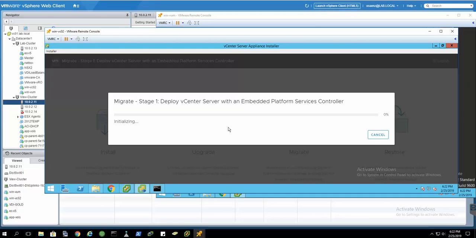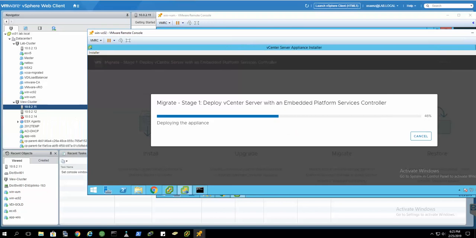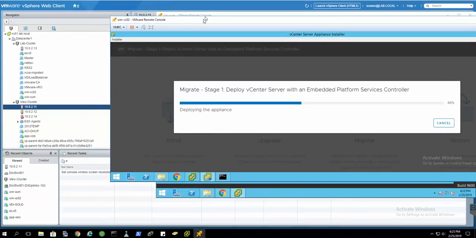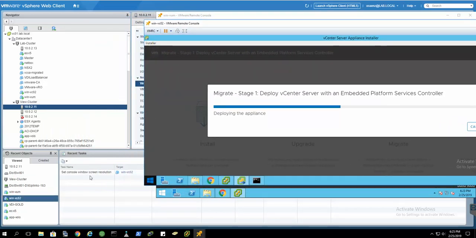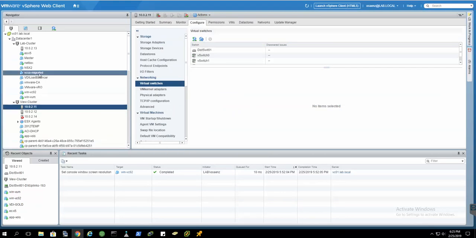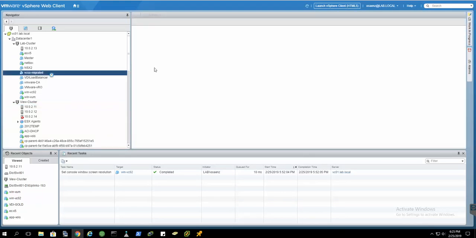And I'm sure this is gonna take a long time, so in the meantime I will pause the video, and if it fails, I will resume the video and see if you guys can help resolve the issue. Any suggestions will be very appreciated. So as we can see, it's already been deployed right here. This is our appliance. And we just need to wait.